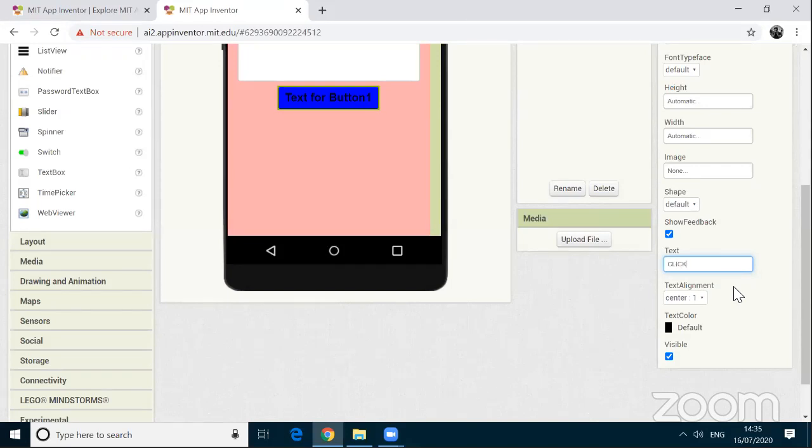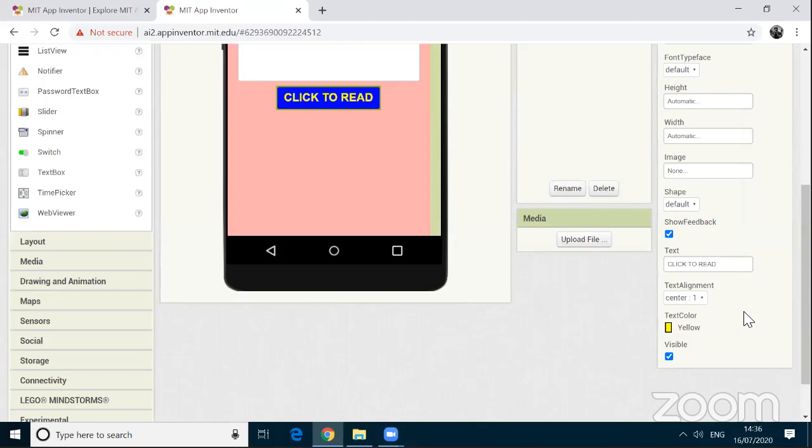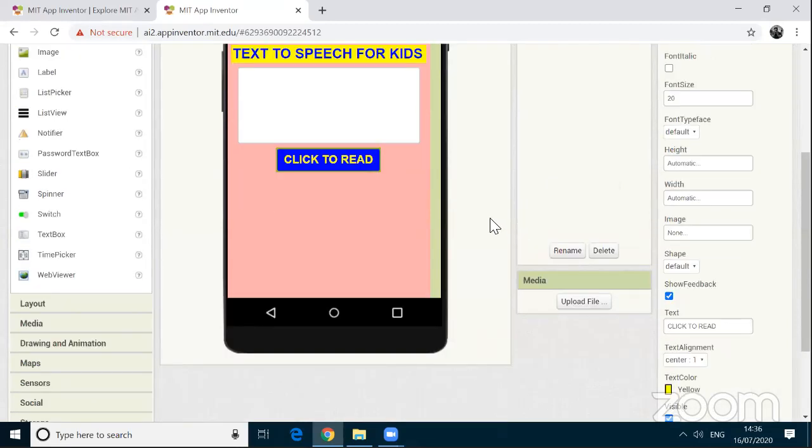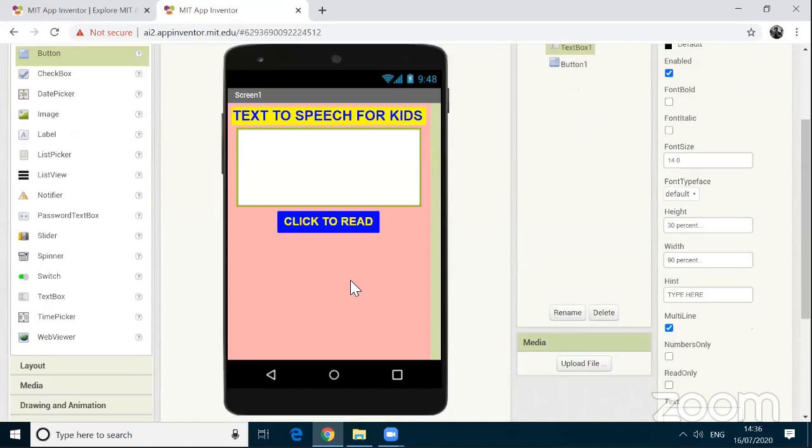click to read. Now I added this one, and this black color font is not visible properly. So I click on the text color, then I click on yellow. See here. Now we added a label for the title. So I dragged and dropped the label, and then I added the text box, and then I added a button for output. Okay. See here.